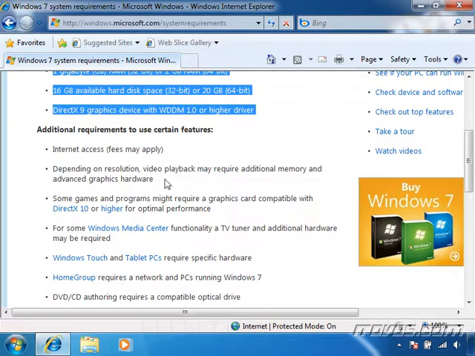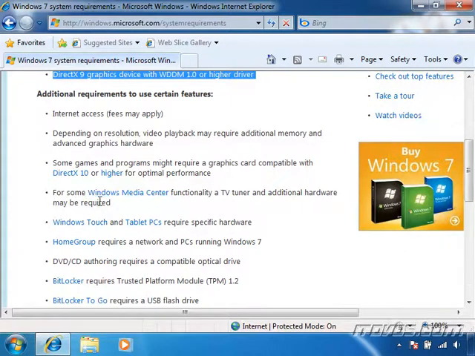The second is, depending on resolution, video playback may require additional memory and advanced graphics hardware. Also, some games and programs might require a graphics card compatible with DirectX 10 or higher for optimal performance. This is going to be your 3D gaming. For some Windows Media Center functionality, a TV tuner and additional hardware may be required. So pretty much if you want to watch TV on your computer, you're going to need a TV tuner.